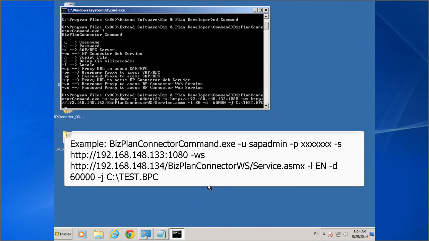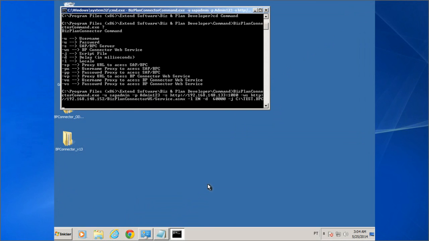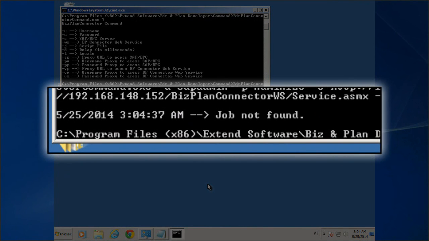Example: if we get the message, "Job not found," it means the connection was successful. The file ctest.bpc does not exist, but this condition is tested after the login command execution, so we know the connection is working.